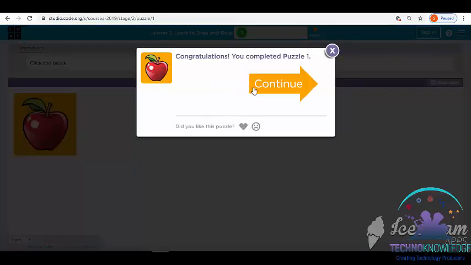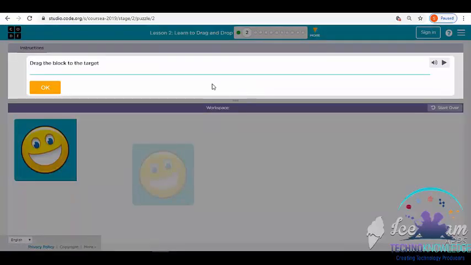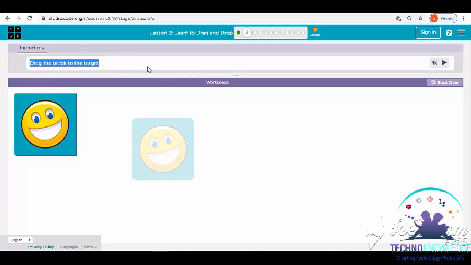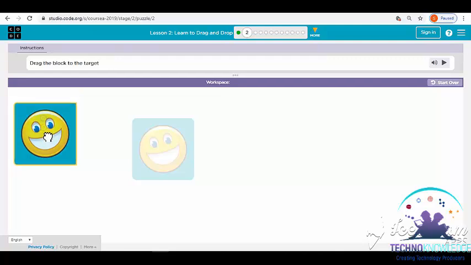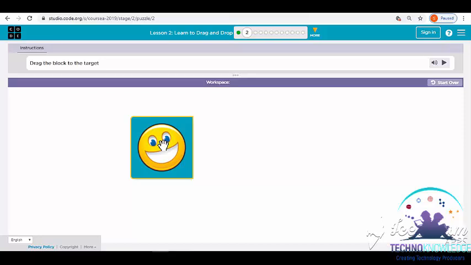Congratulations, we have completed puzzle number 1. Now let's move on to puzzle number 2. In puzzle number 2, it's telling us to drag the block to the target. This is our target and this is our block. We have to drag it and then drop it on the target. Hooray, we've done it.